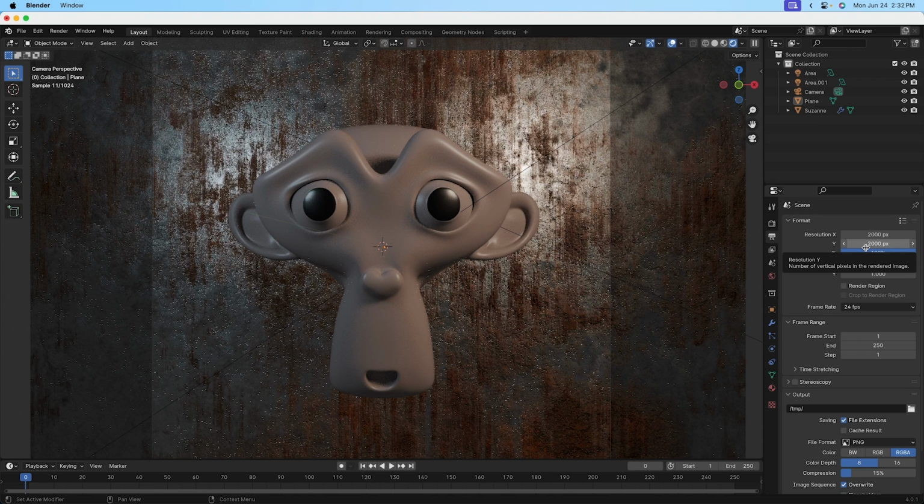If this image was going onto a website and it was going to be displayed at a smaller resolution, then of course you should dial these down because increasing the resolution size is going to increase the render times. And just doubling that size like we did right now from 1000 to 2000 is going to be more than double the render times.